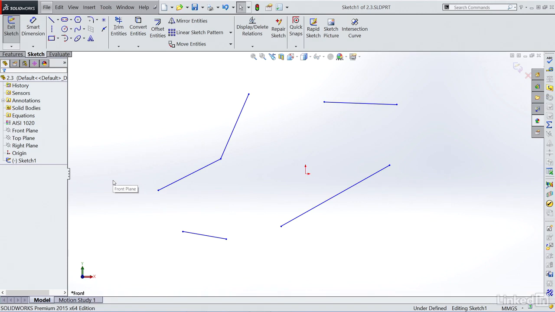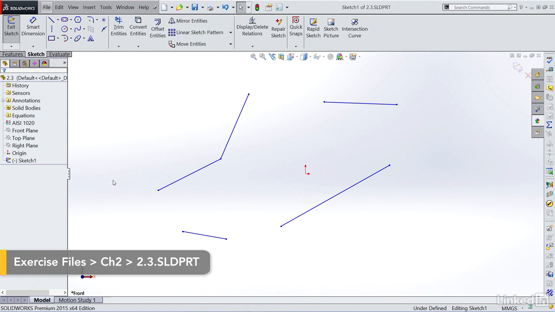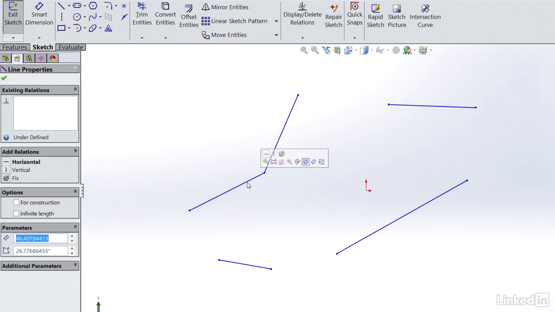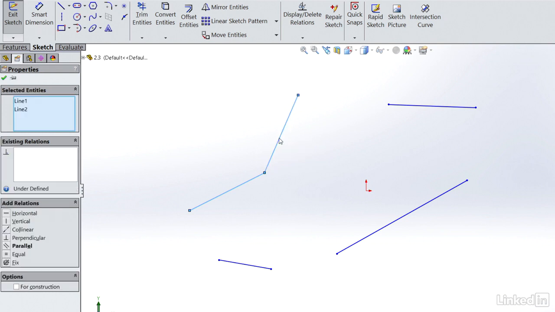To prepare for taking the exam, we want to make sure we're very comfortable with sketch relationships. Let's go over a few. I have a couple different lines here on the screen. First things first, I'm going to click on this line here, hold down Control, choose this line here, and as soon as I release Control, it gives me this little in-context window that pops up.